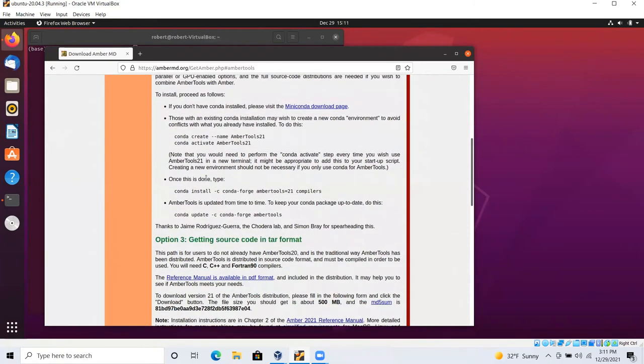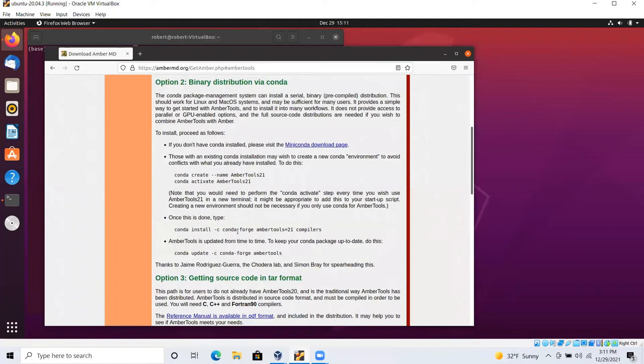So I'm going to show you the Ambertools option only, because most likely you will only need this one, because most of the time molecular dynamics simulations are run on clusters. So it is better to have Amber in the cluster. So in your local PC or laptop or Mac, you can just install Ambertools.